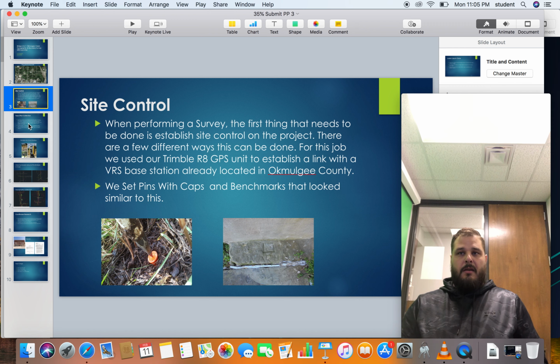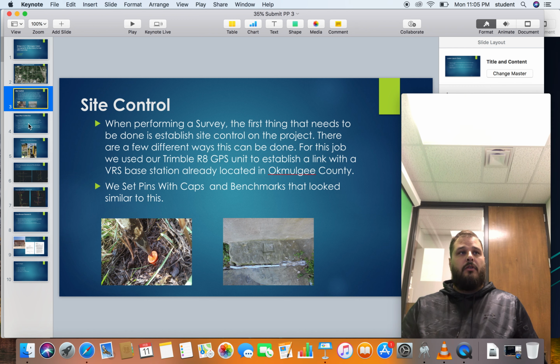We set pins with caps and benchmarks in the concrete and stones that look like this. We had the orange caps and engraved the X's or squares where we could. Sometimes we use nails in situations where people might not want us putting squares and X's on their concrete, so sometimes we put nails in trees, and other times we put boxes where people don't want nails in the trees.